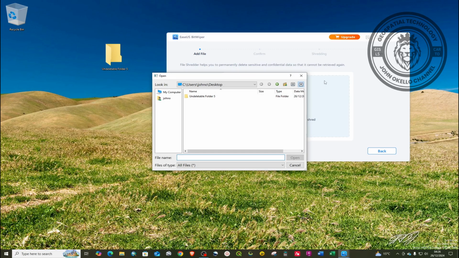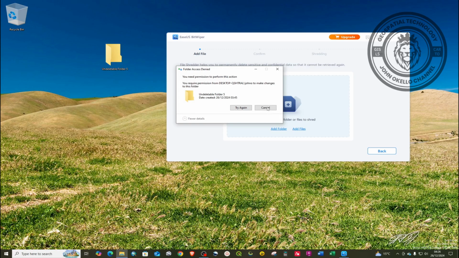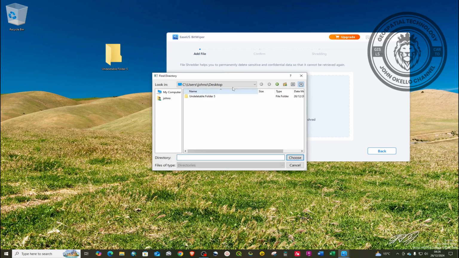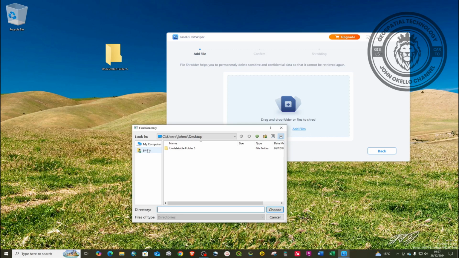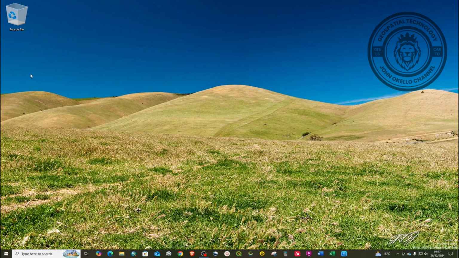So first of all, let us try to delete this. You can see that you can't delete. So if we go for our EaseUS BitWiper, select the folder that you want to delete, and then you click on choose, and then you click on shred, and then just like that, the folder is gone. So those are some of the methods that you can use. There are other numerous methods that you can also explore, but these are the most effective methods that you can use. And that's all for this tutorial. See you.